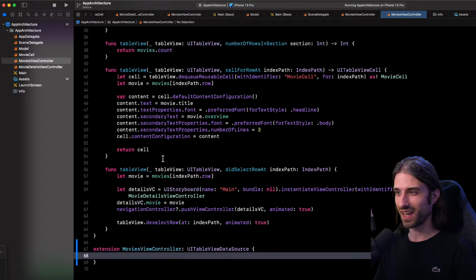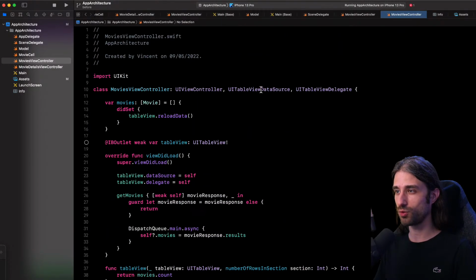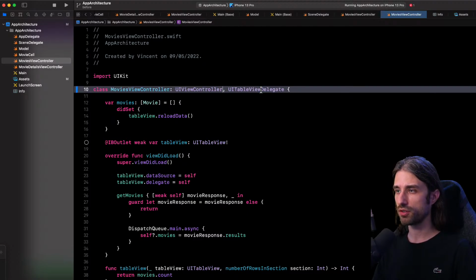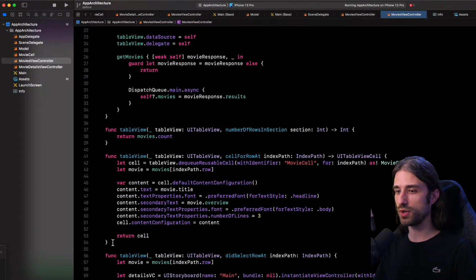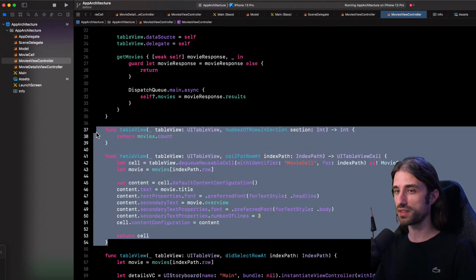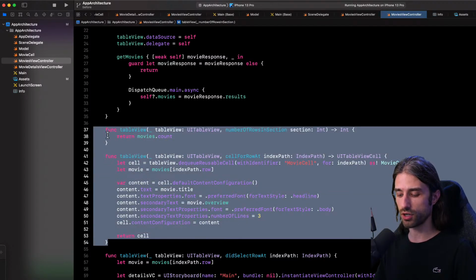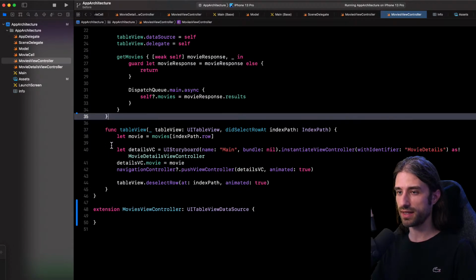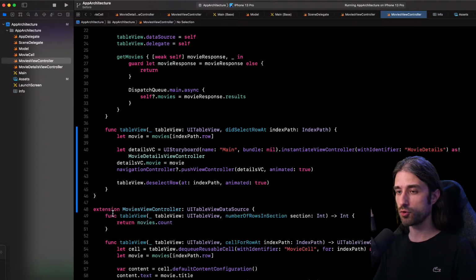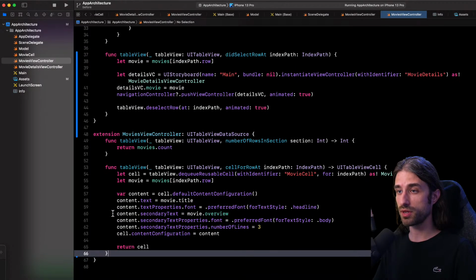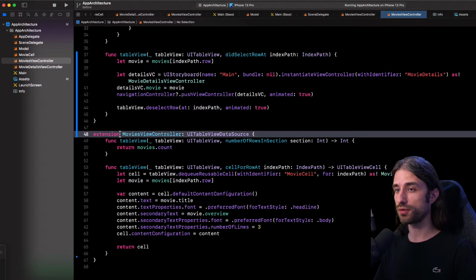So what I'm going to do, first I need to remove the declaration of the conformance here, because conforming two times to the same protocol is a compiler error. So I'm going to remove it. And then I'm going to take the code of my two methods I had implemented to conform to UITableViewDataSource. I'm going to select the code, cut it, and go back to my extension and paste the code. And so you can see the code hasn't changed. It has just been moved out of the implementation of the class, and now it's part of this extension.